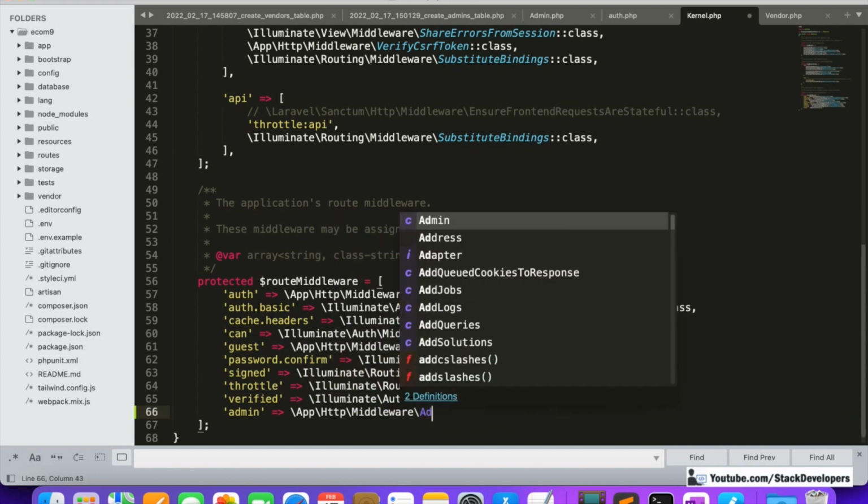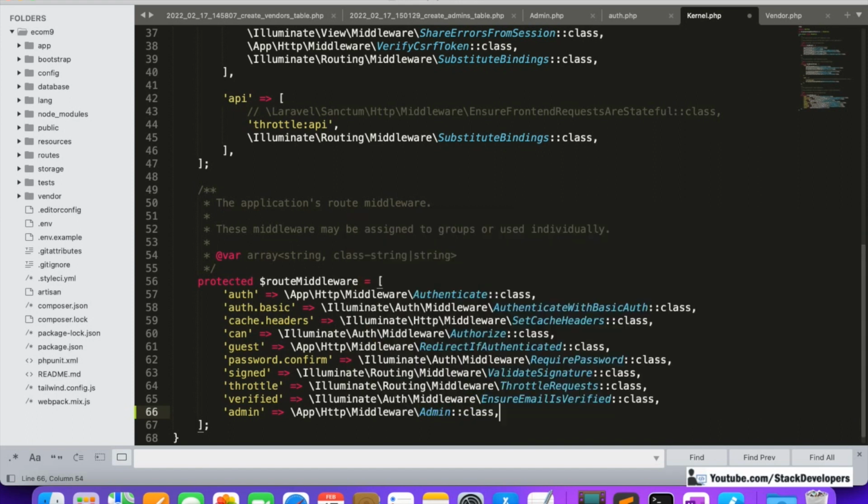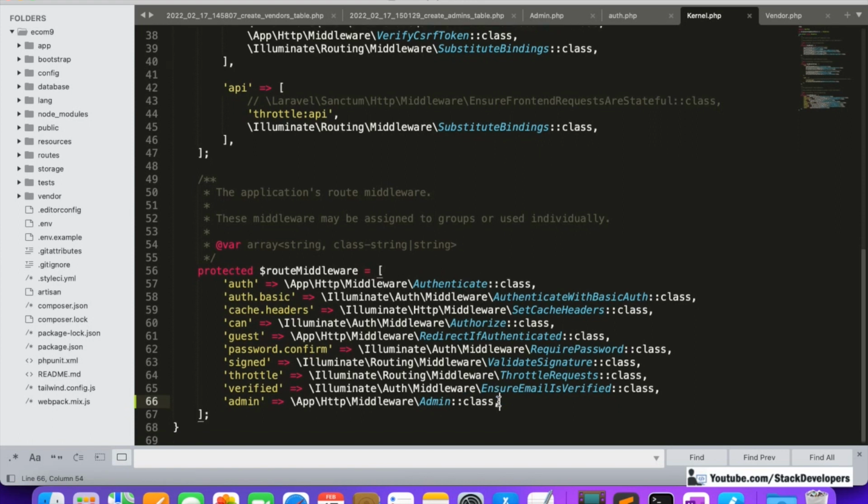Okay, then admin will come here, admin class. Okay, so now it seems to be fine. Yeah, here authenticate, here admin will come. So last step is to open the admin middleware file.